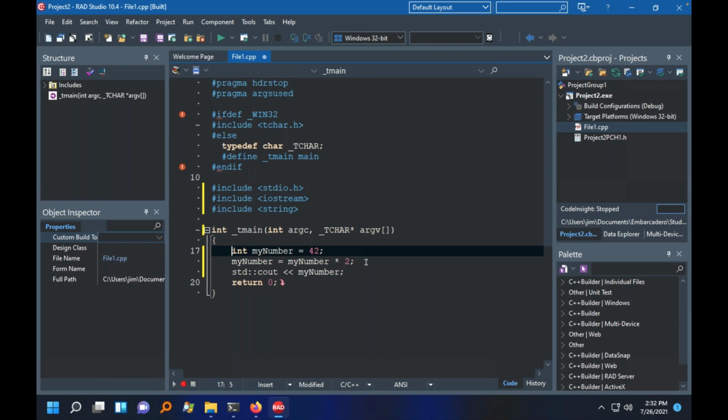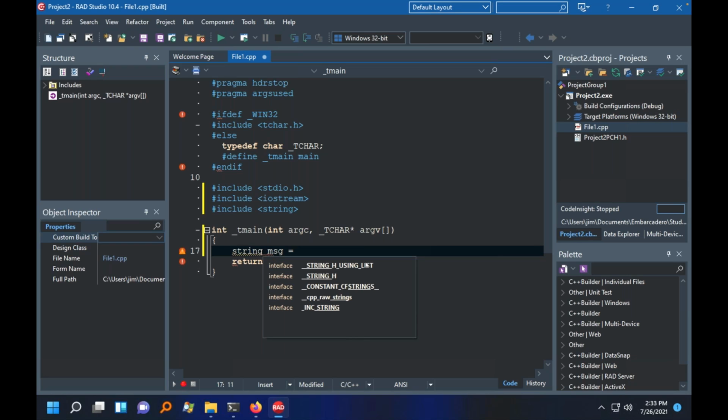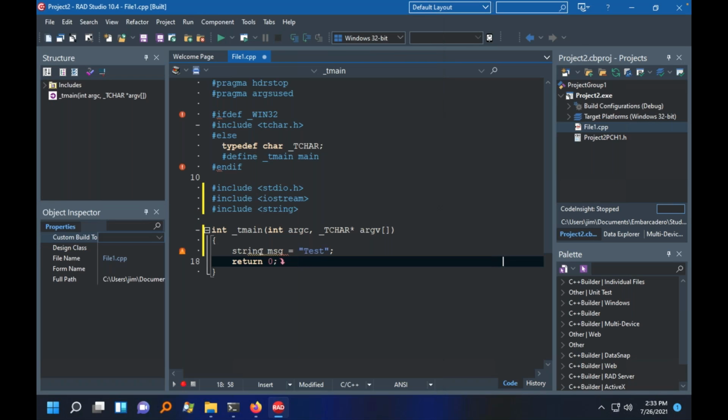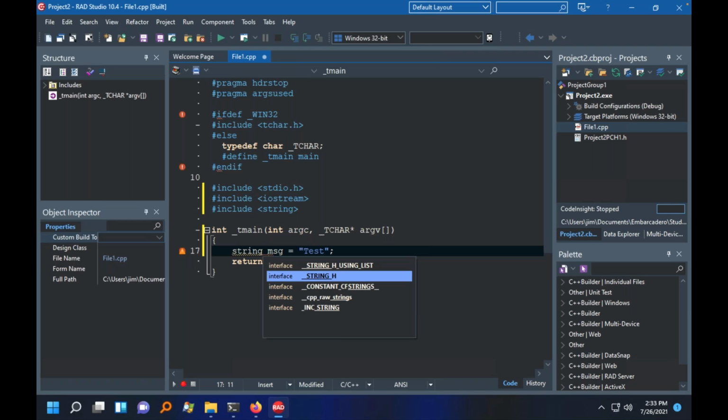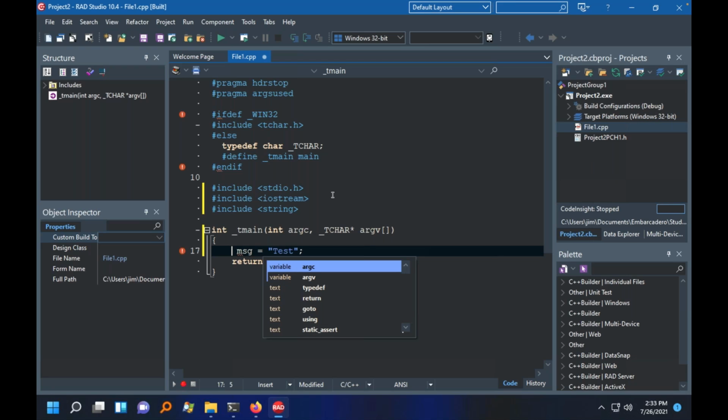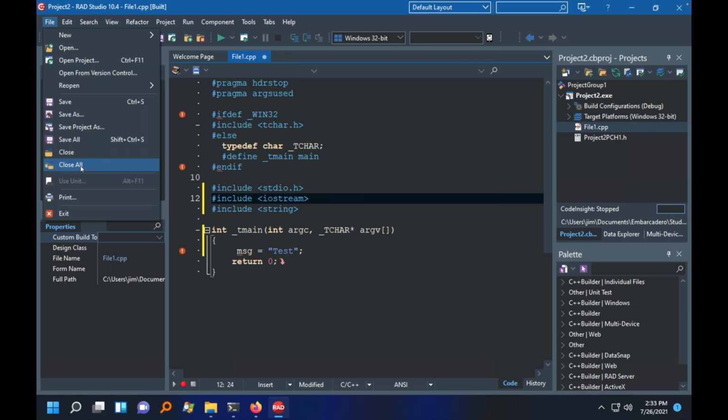If I wanted to display a message in here, I don't do console applications in C++ very often. I would say string message equals test. Just a second here. So actually me making mistakes is very useful because the reality is none of us keep all this in our head. I can't remember it. All right, let me switch to a non-console application. I'm a little better there.